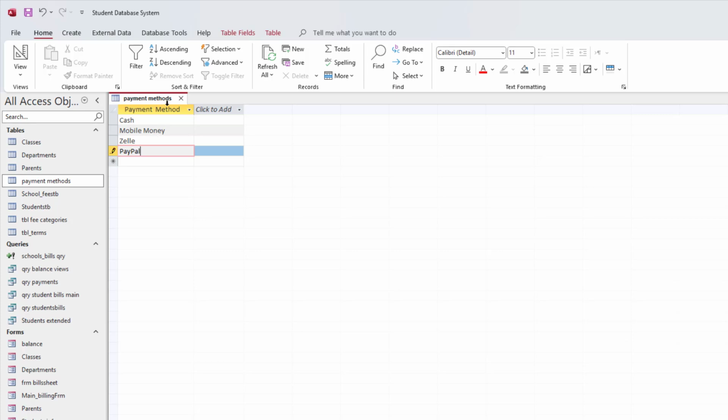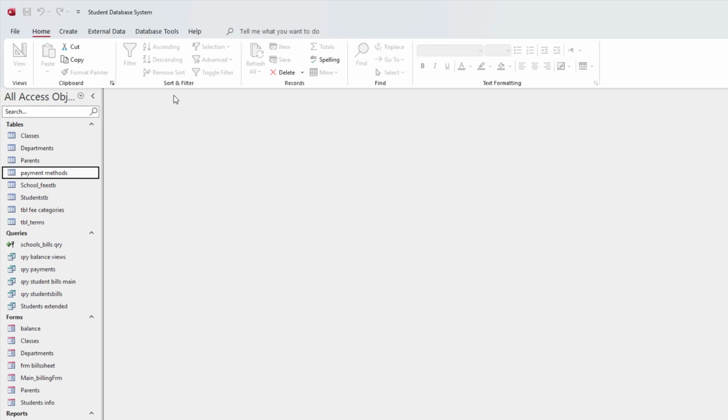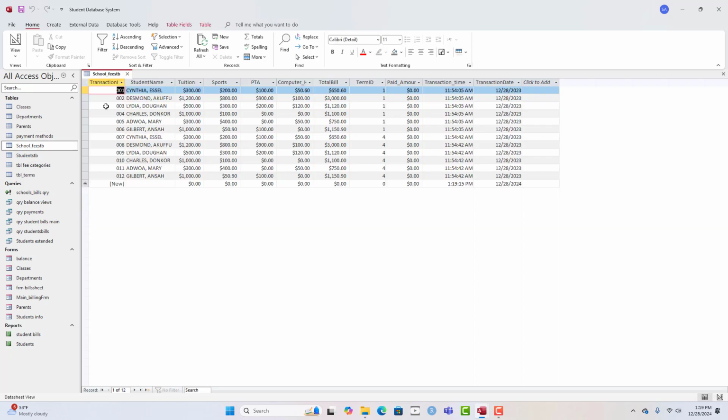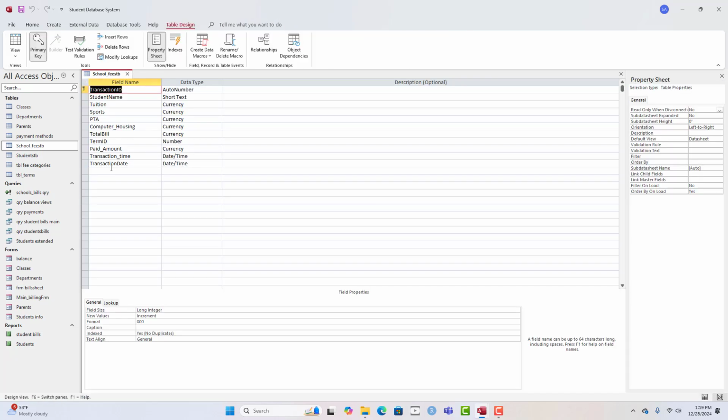etc. Okay, so now let us add the most popular payment method. We have the bank. Okay, so having done this, now we can save and then we exit. All right, so next is to link these newly created tables to the school fees table. So we go to design view.